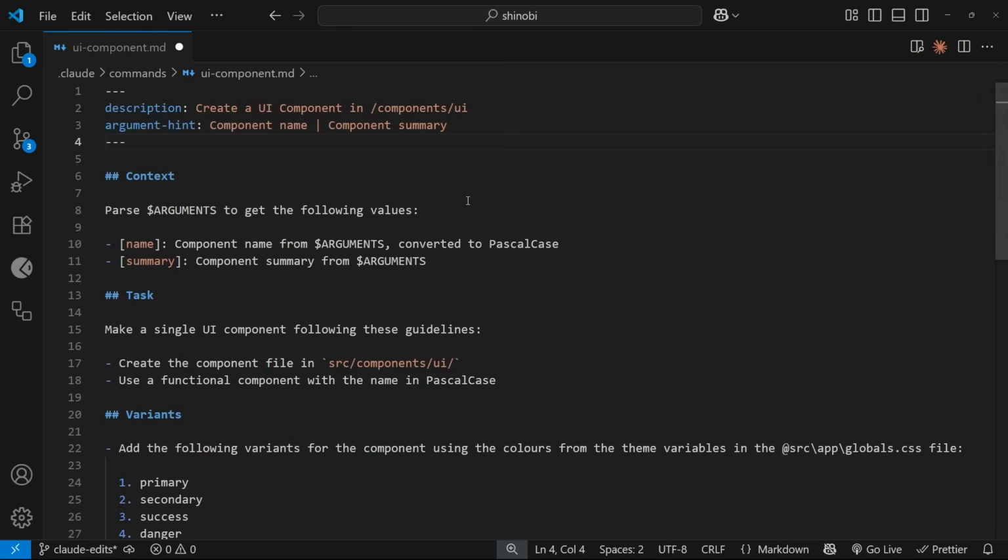Next up, I've added this new context section where we instruct Claude Code to pass this $arguments variable to get some values. Now, this arguments thing is how Claude Code captures whatever arguments we pass into the command when we call it. And it doesn't matter whether we pass 1, 2, or 5 arguments, they're all caught within this single $arguments value.